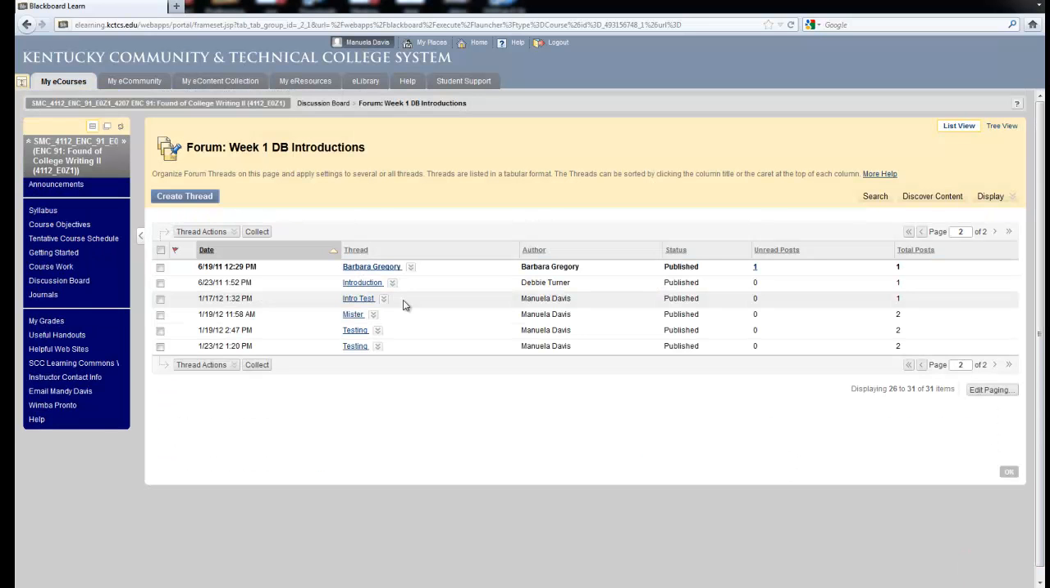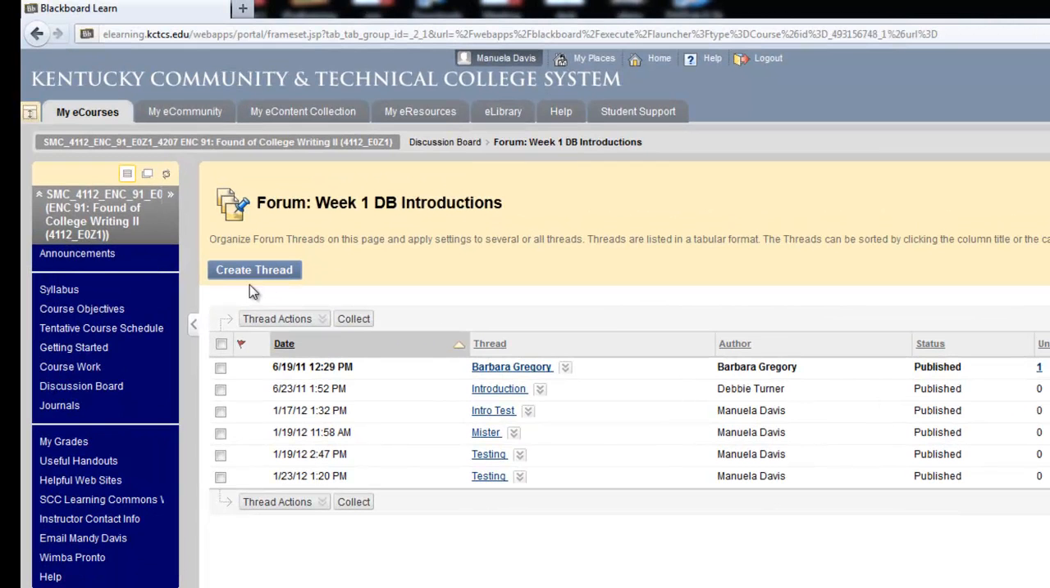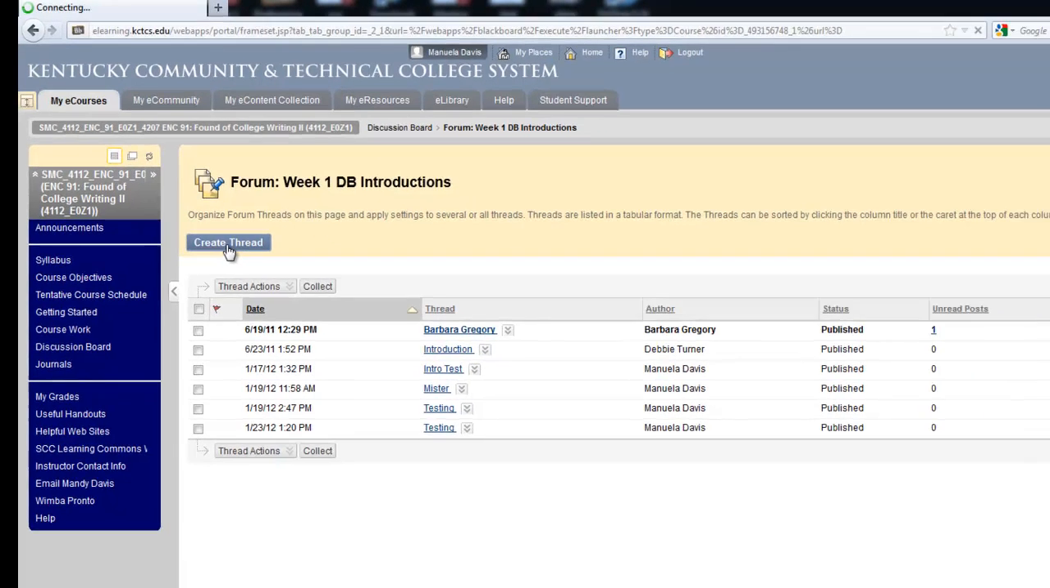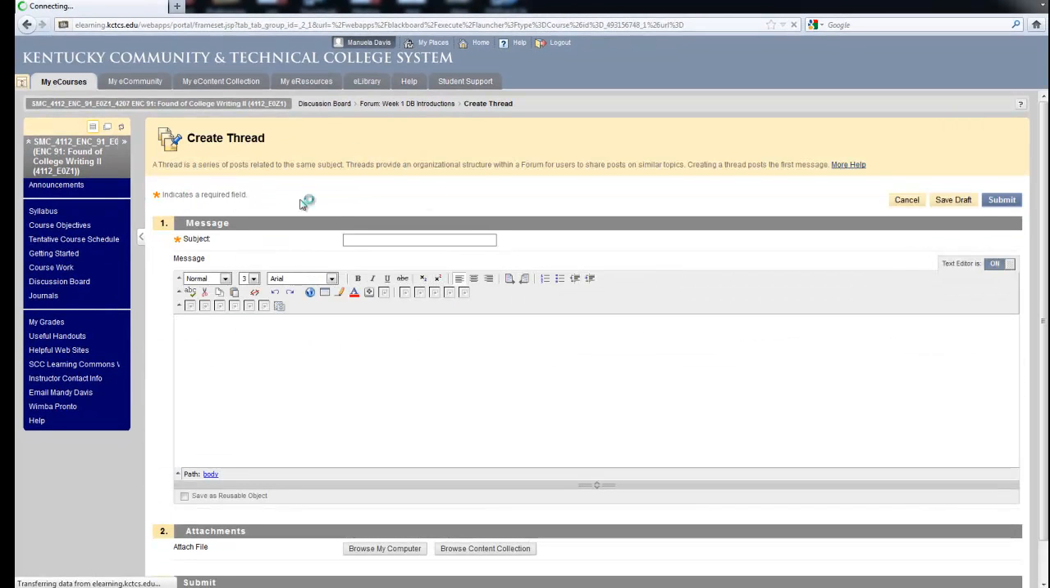thread. If your instructor requires you to start a thread or post something in discussion board, you will simply get to the forum, enter the forum, and then click Create Thread. Once you do so, Blackboard will take you to a screen that looks very familiar. It looks very much like an email box.